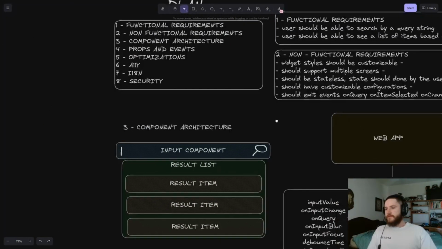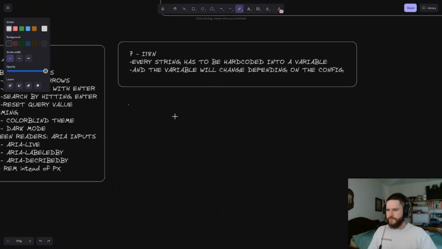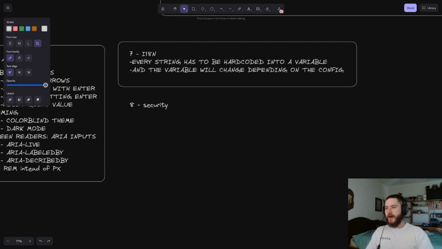And lastly, I'm going to say security. I'm not talking about SQL injections and all that. That has to be done on the backend. I'm talking mostly about the component itself having to be encapsulated.